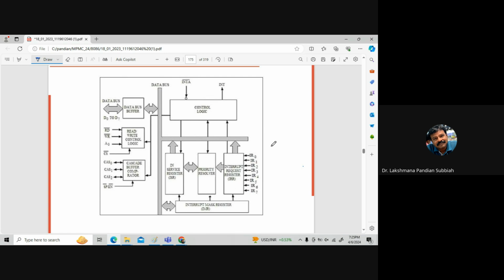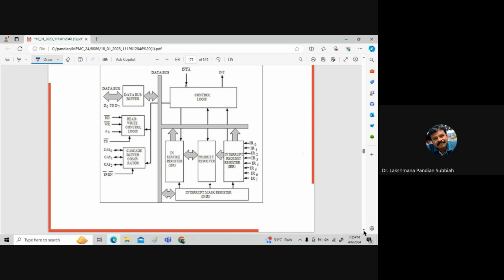Now, whichever interrupt makes a request is registered in the register. Then the priority resolver resolves it, and the higher priority interrupt is allowed. Then the interrupt service register holds what type of service is going to be done. Here we have the interrupt mask register. Some interrupts may not be allowed, and those can be masked here. Using the mask register, we can allow only a particular interrupt. That we can also see.